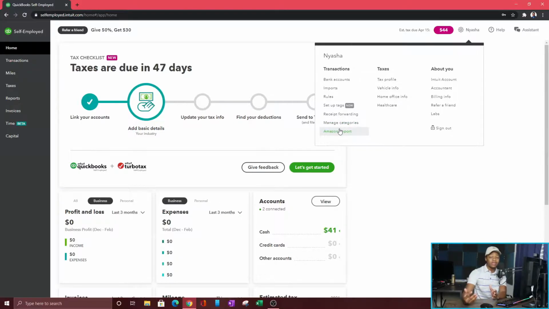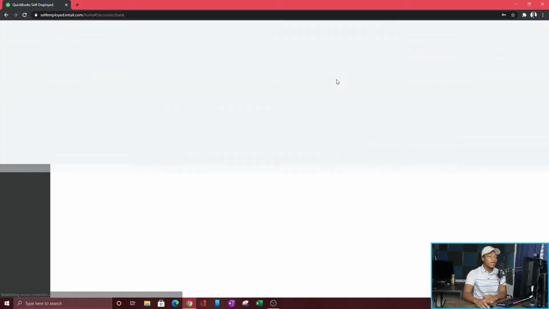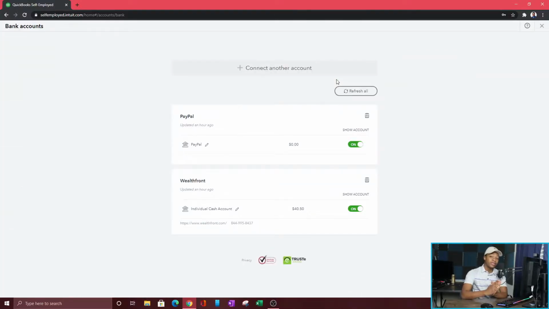A couple of important things here is going to be bank accounts. So click on that. And this is where you're going to be able to link your bank accounts, which is important, right? Because you want to be able to track the expenses when you swipe your card, right? If your card is connected to your bank account and is connected to QuickBooks, it's going to record those transactions for you, so you don't have to manually do it.